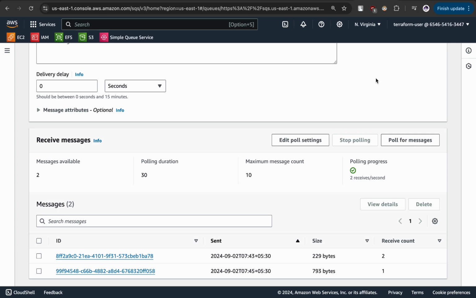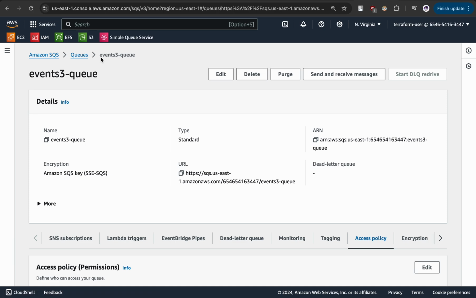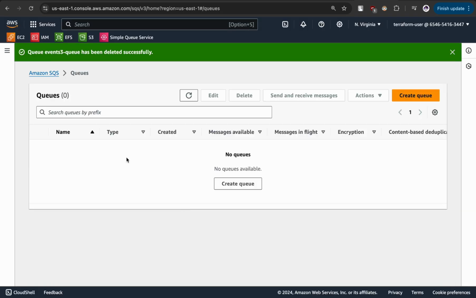Now how to revert back everything, let us go with that. First of all, we are going to try the deletion of the S3 queue. Let us delete it, type confirm, and delete this queue. So now no queue is created.